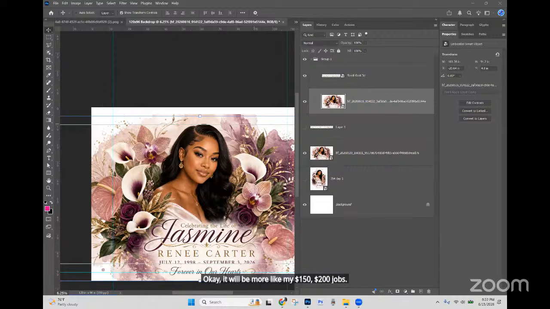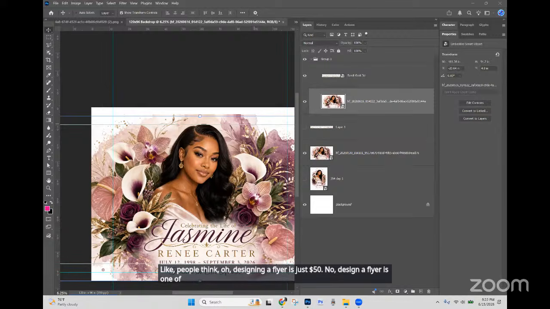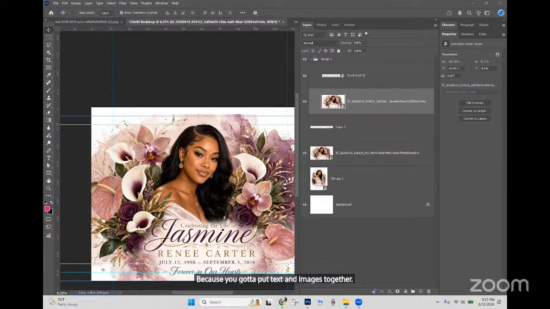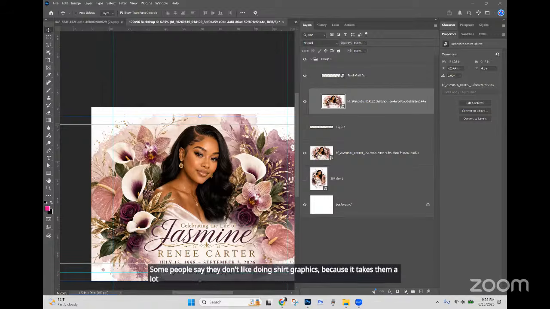People think, oh, designing a flyer is just $50. No, designing a flyer is one of the toughest things you can do, because you've got to put text and images together. Some people do $50, $75 flyer designs, not me. I put too much thought into it, and it bogs my mind down too badly for $50 or $75. Not worth it to me. But that's just me. Some people say they don't like doing shirt graphics because it takes them a lot to do, and it's the opposite for me.